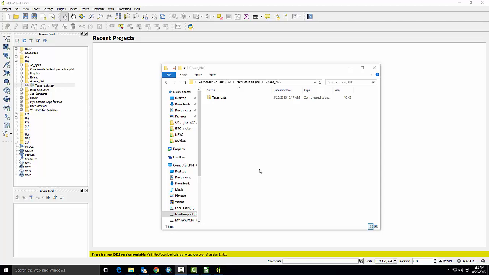For this workshop, you'll require the Texas data from the Ghana _ KDE folder in my directory. These data are available as a zip file in the e-learning Canvas site under the Files tab. If you're not familiar with how to navigate to that, please see the previous video posted to the group describing how to use Canvas.